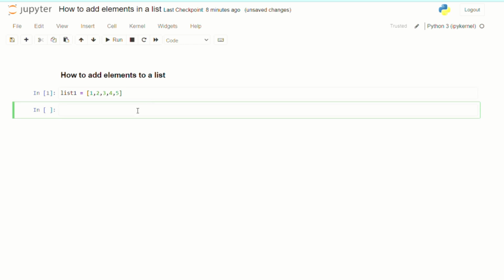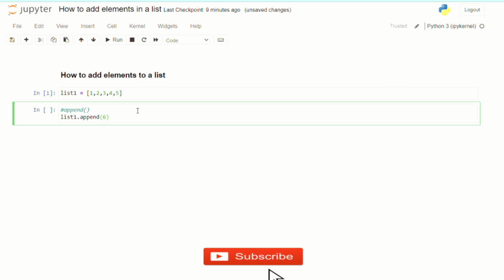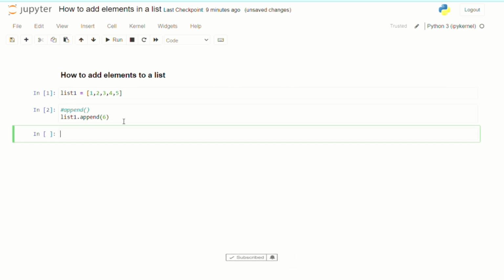After this, let's first talk about the append method. For the append method, how can we actually do the append? First I just need to write the list, then dot, then the append method. Inside this, I just need to pass either a list or an element. Suppose I pass 6, so this is an element which I want to append to that particular list. If I run it and print that list, it will have that 6 also.